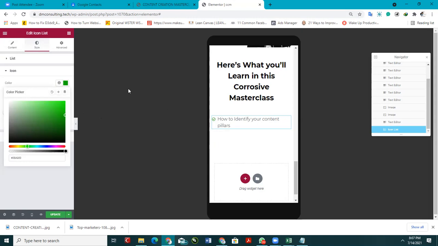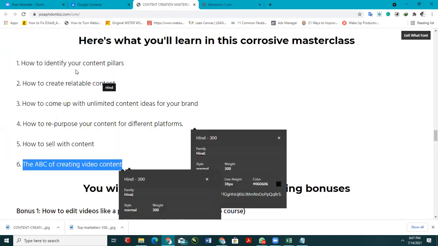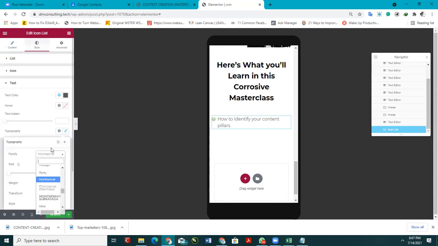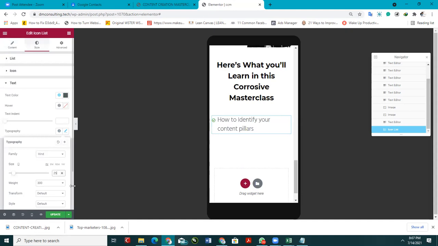Then you can also edit your text, change the typography. Let's check what you use. You use Hind 300, right? So let's change the text to Hind. Wow, I've never used this Hind font before, and I'm really liking it. I'll start using it for my landing page. Right, change the font weight to 200, increase the font size to 25 pixel, right?